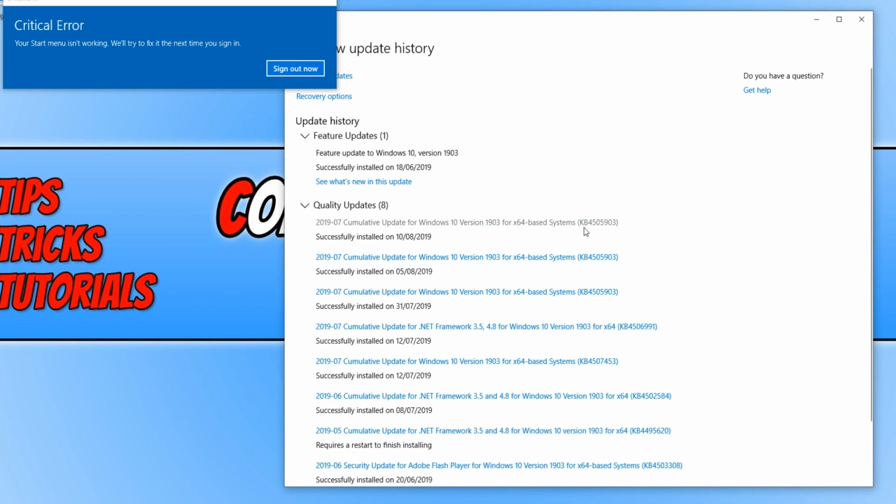I found that this update here, KB4505903, is the update that is causing me the issue. As you can see, I did install it the other day and then I uninstalled it because I got the start menu error, and then it's installed again today and I'm getting the start menu error again.